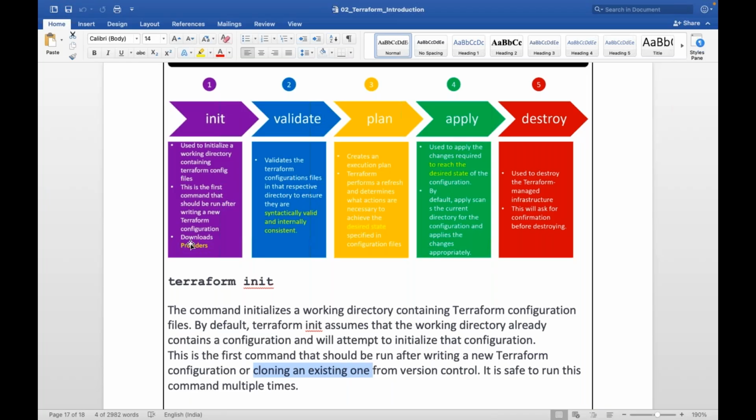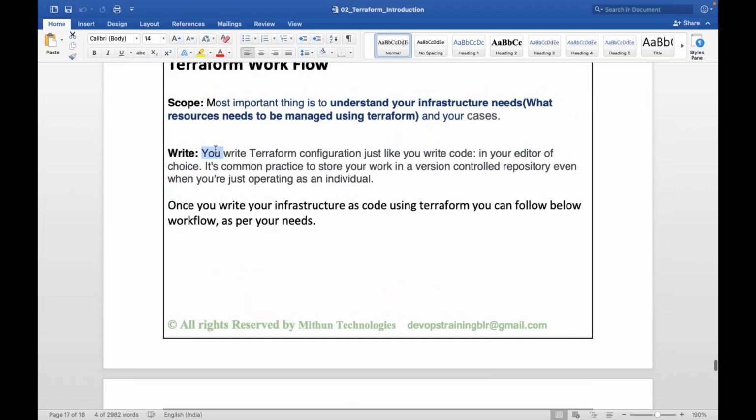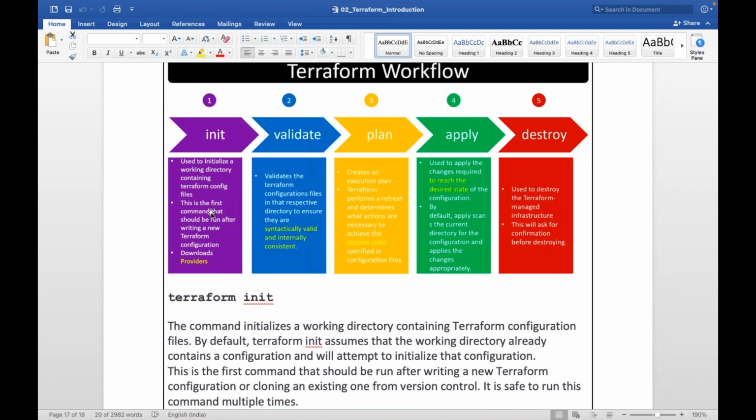So is everyone clear? Once you write the Terraform configurations as per your scope, as per your requirement, you need to run Terraform init to initialize the Terraform working directory. This will download the required providers as per your Terraform configurations. This is the first command we should be running after writing a Terraform configuration, or even when you are cloning an existing one from the version control system. Clear? What do you mean by this Terraform init? The first workflow command which needs to be executed. Is everyone clear?